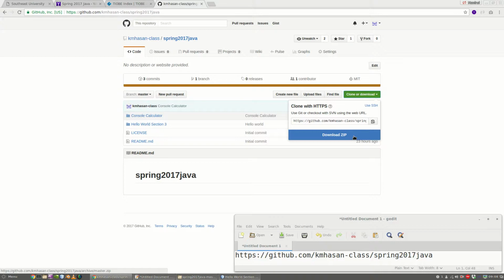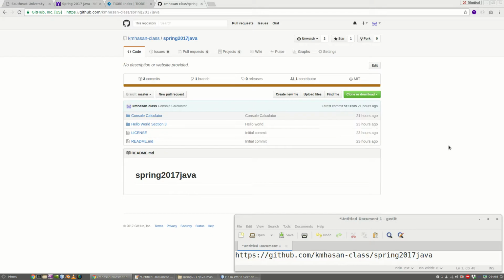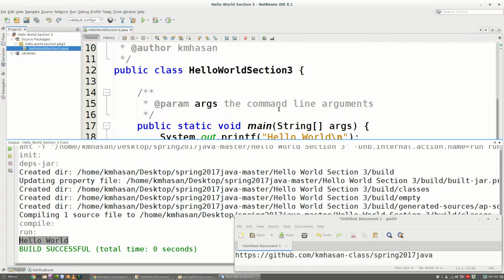It's running, right? So I guess we are all good to go. We know how to download this thing and we are able to open at least one of the projects and then we can run this, alright?